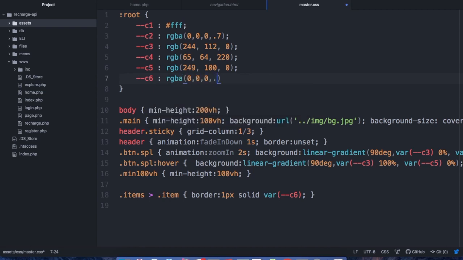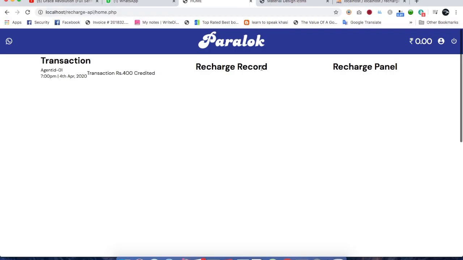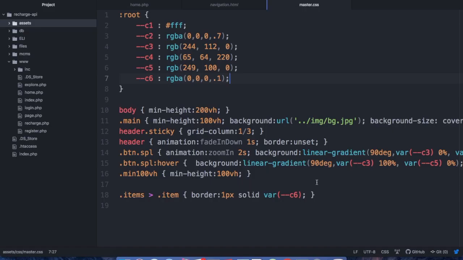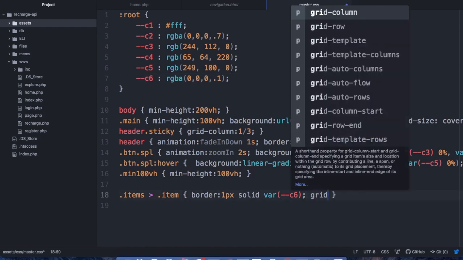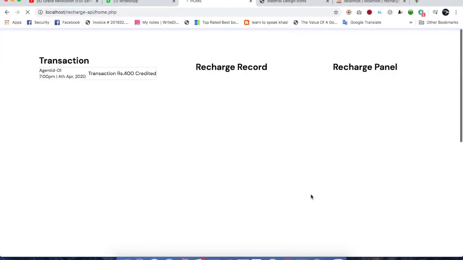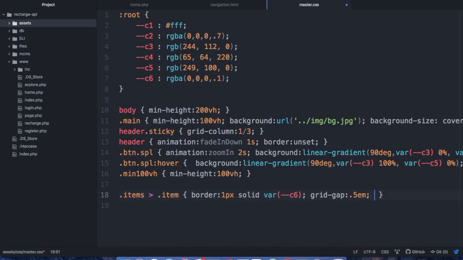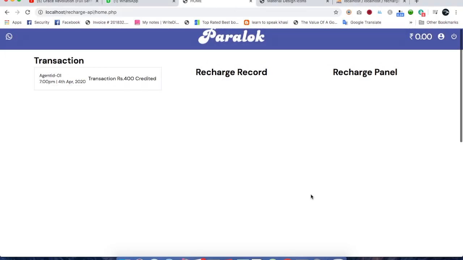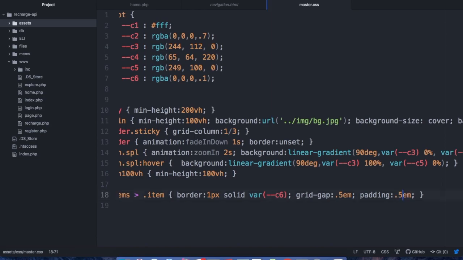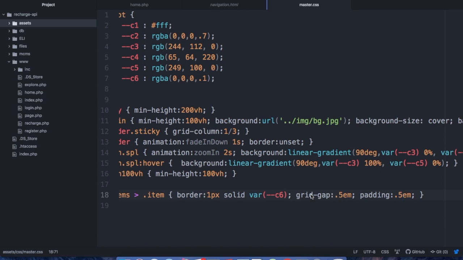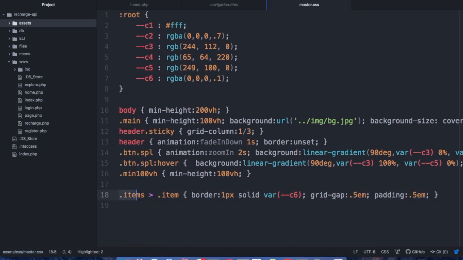And in here in C6 we can have GPS font 1. It's very small, very tiny. This one, see, and then comes grid gap 0.5 em, and then padding 1 em. 1 em is too big, so we'll just use 0.5 em. Okay, so it looks like this now. Then comes item small.